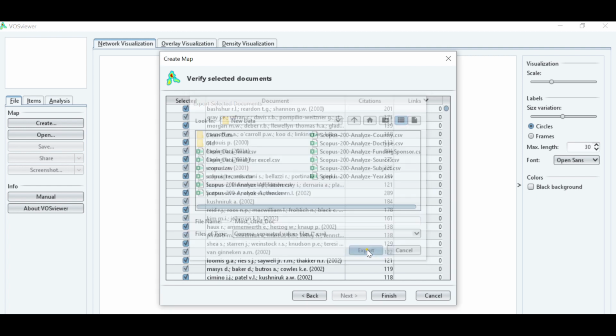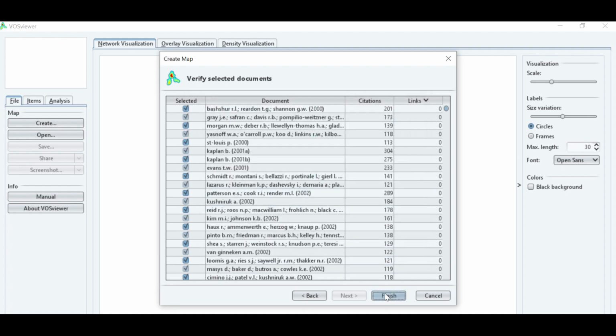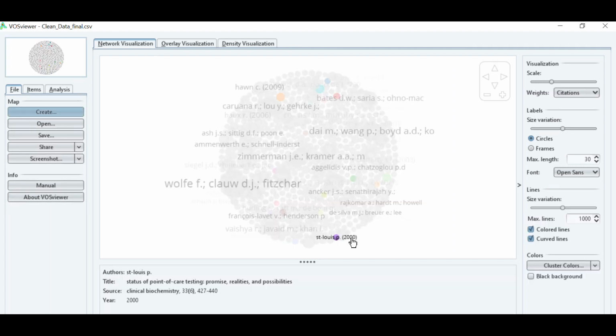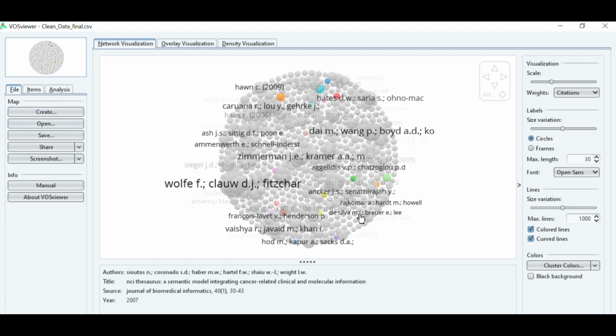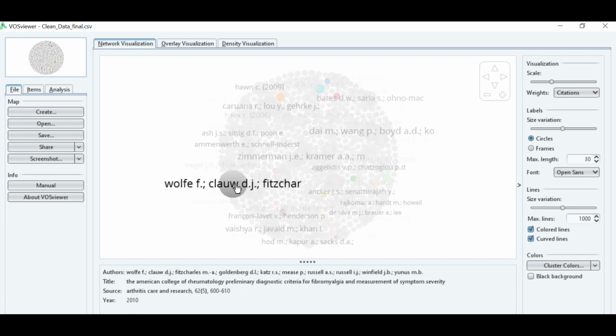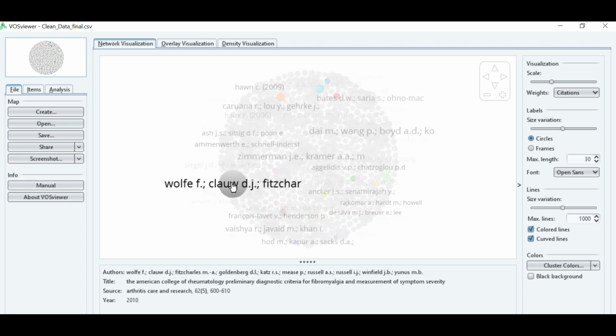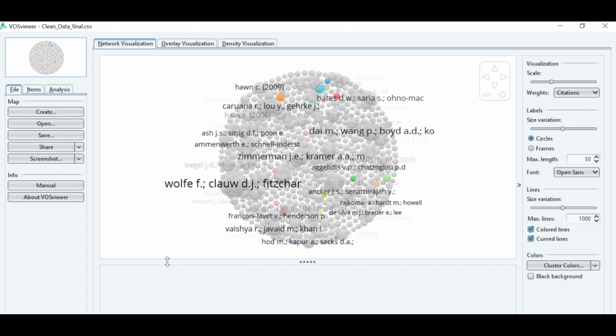Then you can export it. When you click on this, it's going to build you a graph. So you can see the graph here of the documents with the highest citation have the bigger, let me say, font size or circle. The bigger the circle, it means that there is a document with the highest citation. And these are the authors.